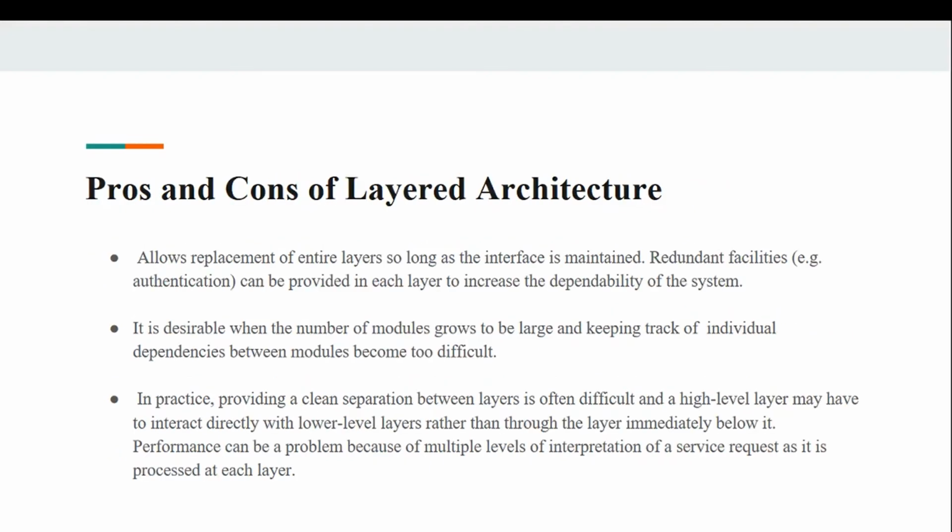Now, the pros and cons of the layered architecture. The main advantage is that it allows the replacement of entire layers as long as the interface is not changed. Also, for redundant facilities, like if we want to add authentication in each layer, we can do that with layered architecture. This kind of architecture is desirable when the number of modules grows large and keeping track of individual dependencies between the modules becomes too difficult.